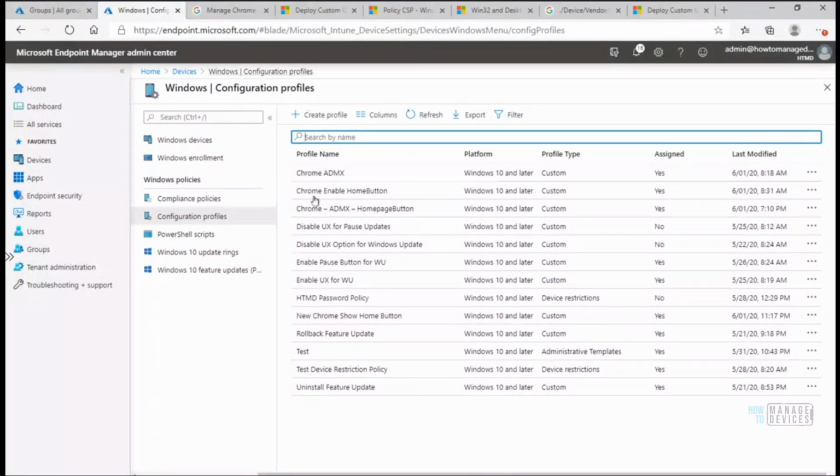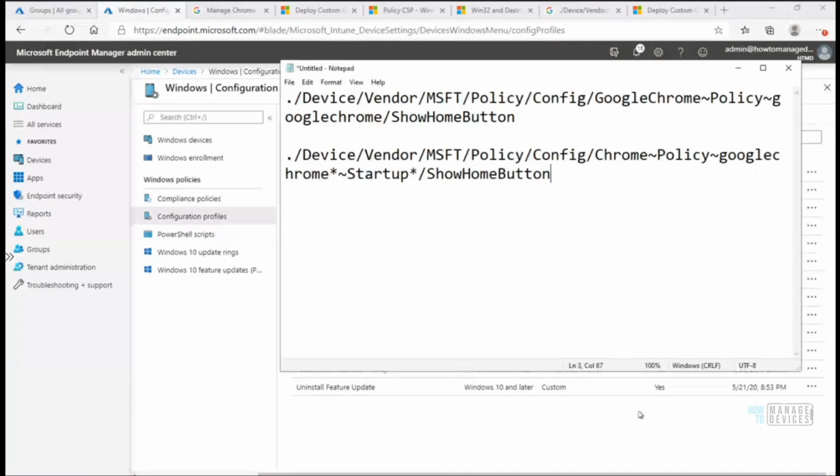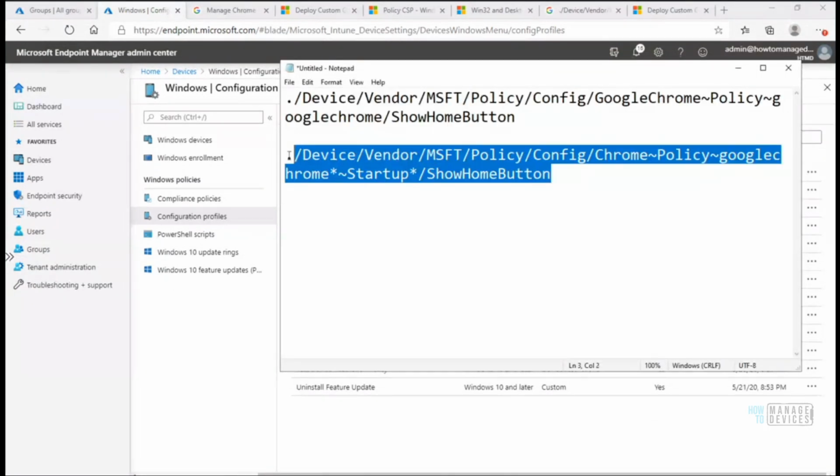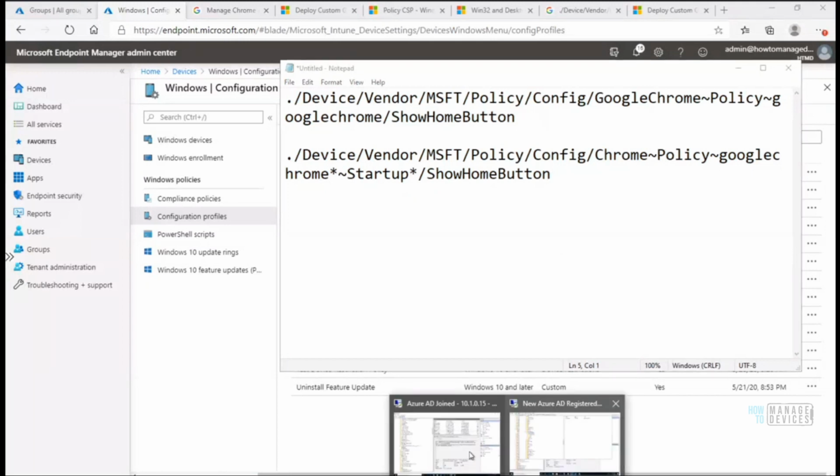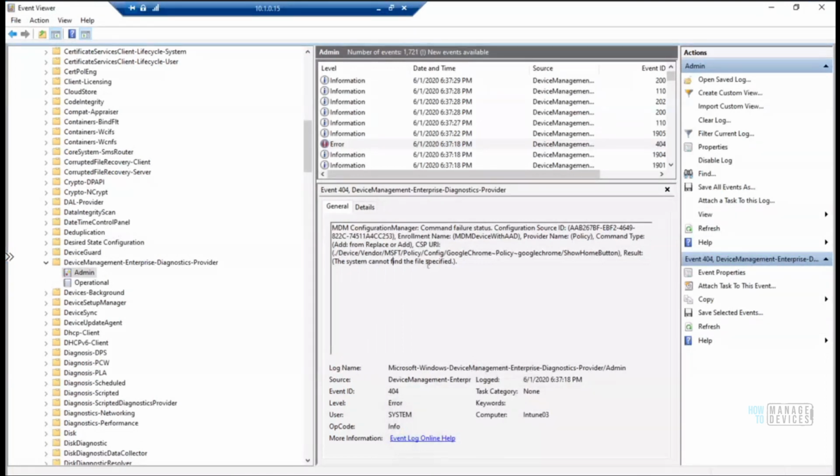But what I did is I created a different policy with this URI, and that also got failed. It had given me the 404 error, and the same error, something like the system cannot find the specified file. I got the same error for that also.